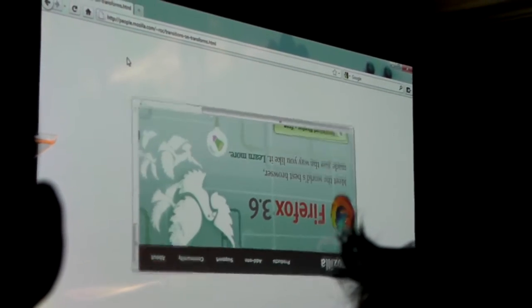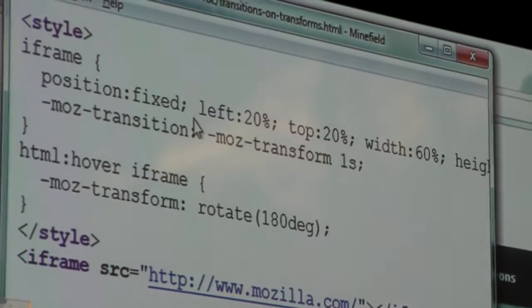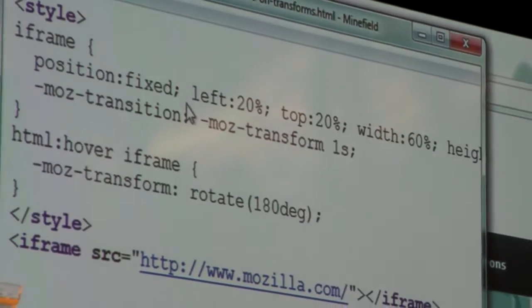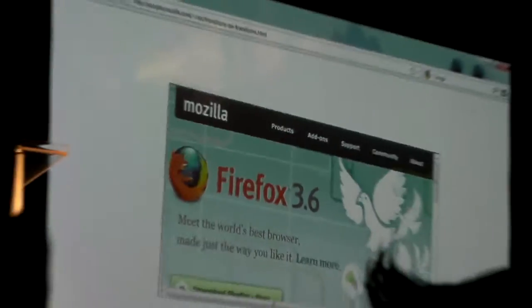I just want to show you that if you look at the source code, which we should look at because we're hackers, it's really just a couple of lines of CSS to do that. Scripting is very simple and straightforward for developers. So this is pretty exciting stuff.